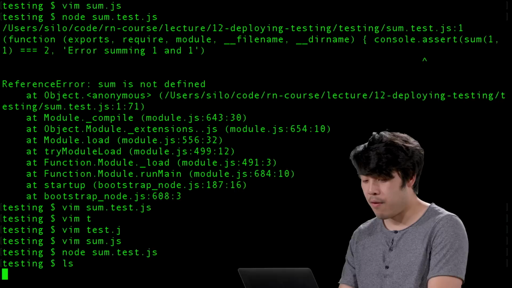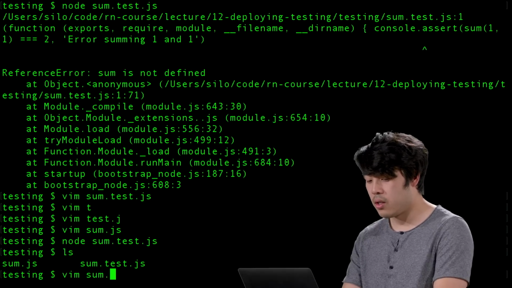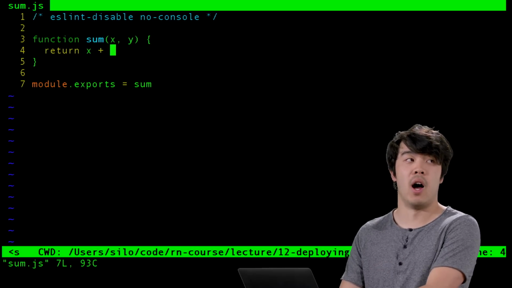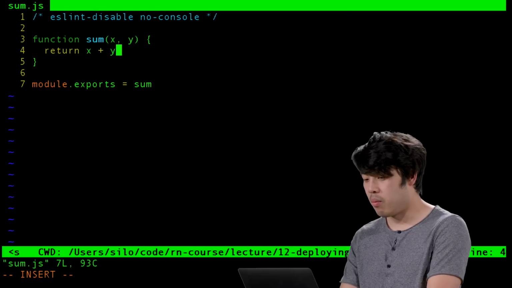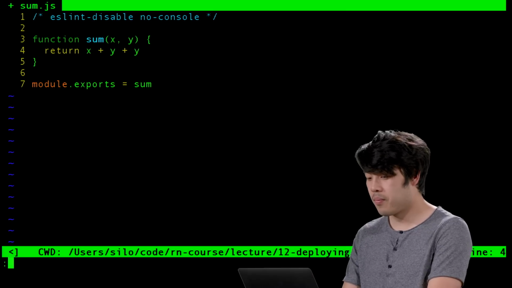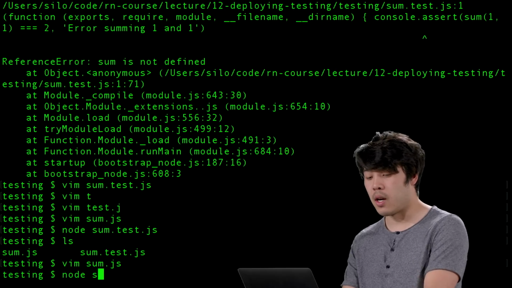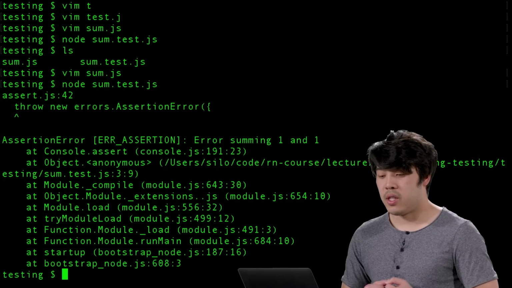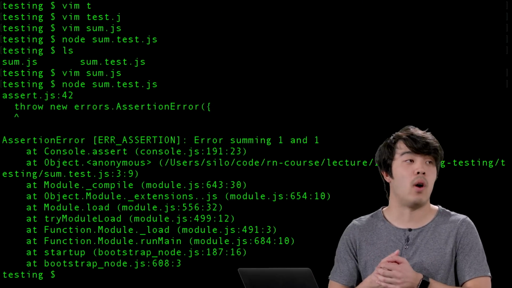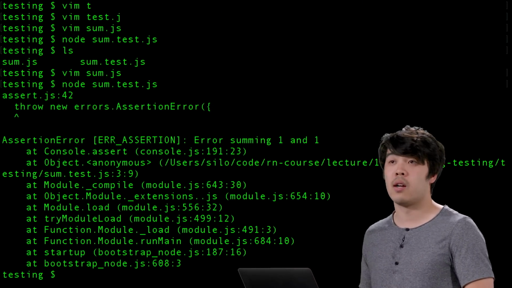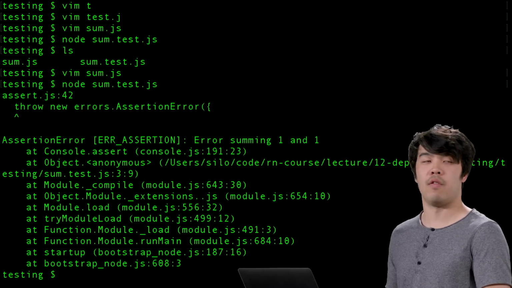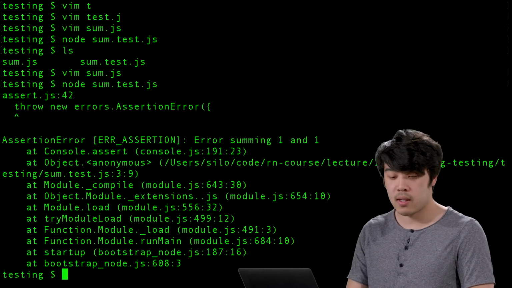Great. So what happens if we change sum.js? Maybe we actually add a bug where rather than doing x plus y, we do x plus y plus y. Now if we run our tests, we see that we get an error summing 1 and 1, but it doesn't run the rest of our tests. It just stops at the first error. And so that's a little bit of a downside of the way that we've currently been implementing our tests.